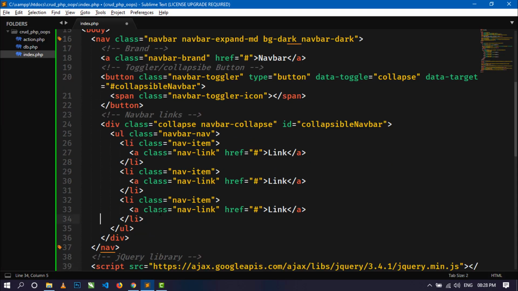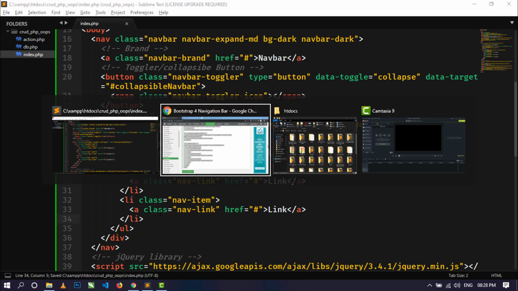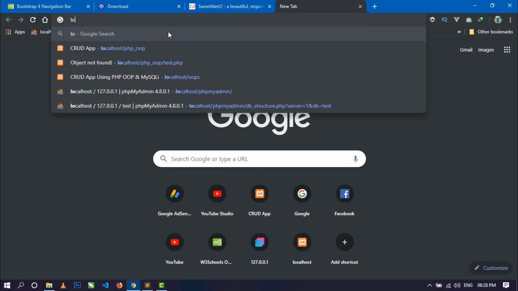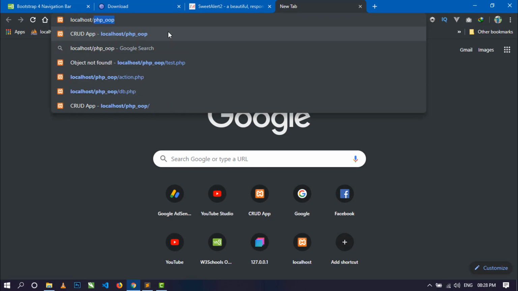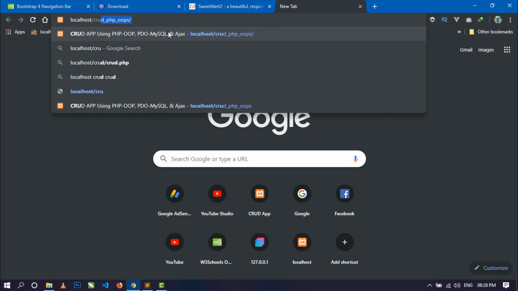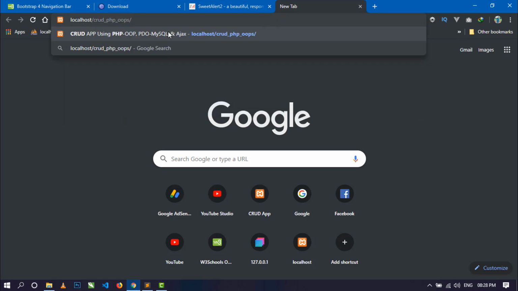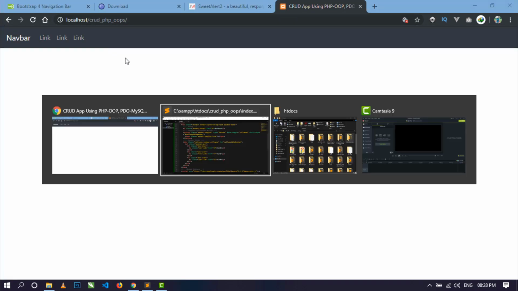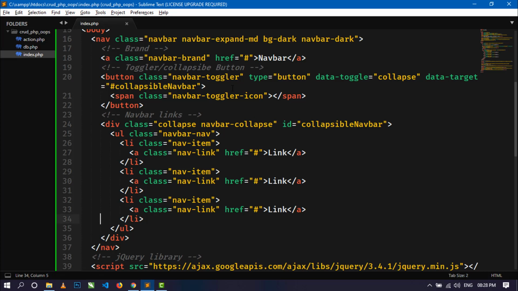Okay, just save this, go to the browser and open your project. So here write localhost and crud_php. Okay, now here you can see the navbar. Now let's edit something.